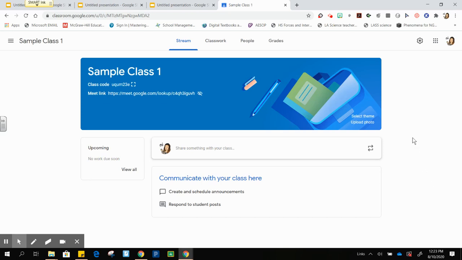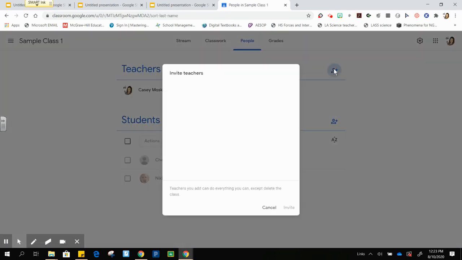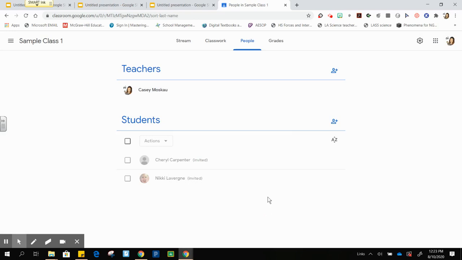Once you have a class created, you will then go to the People tab and add other teachers that you want to have access to the assignments so that they can share. After you've invited those teachers, they will need to accept your request.